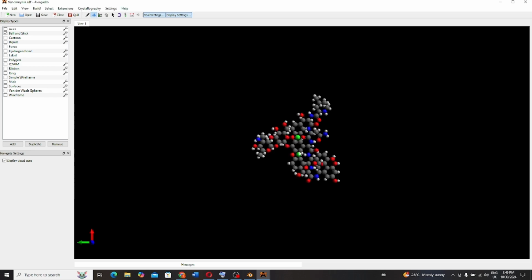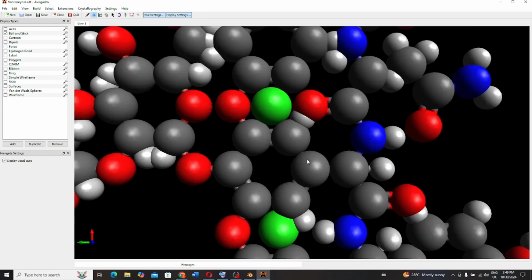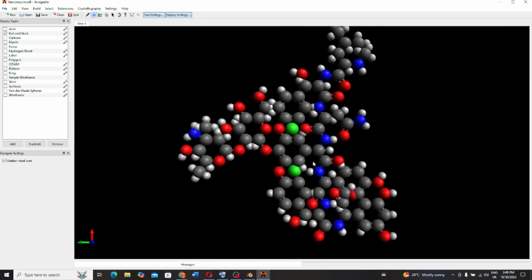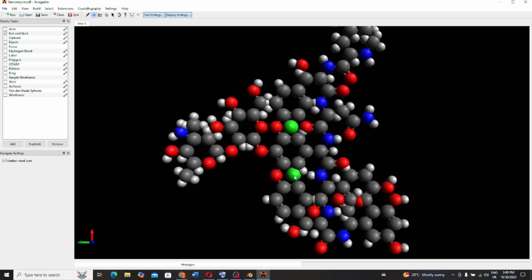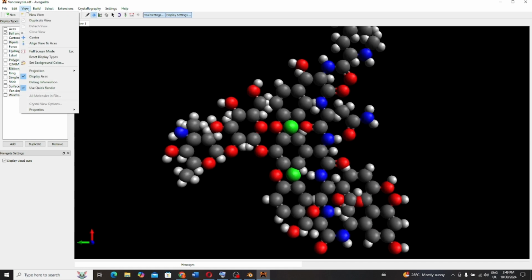Okay, this is vancomycin. As you can see, this time round we got a huge molecule. The red ones are oxygen atoms. The green ones, if you want to specify which type of atom it is, certainly you just come to the view button and get into properties.